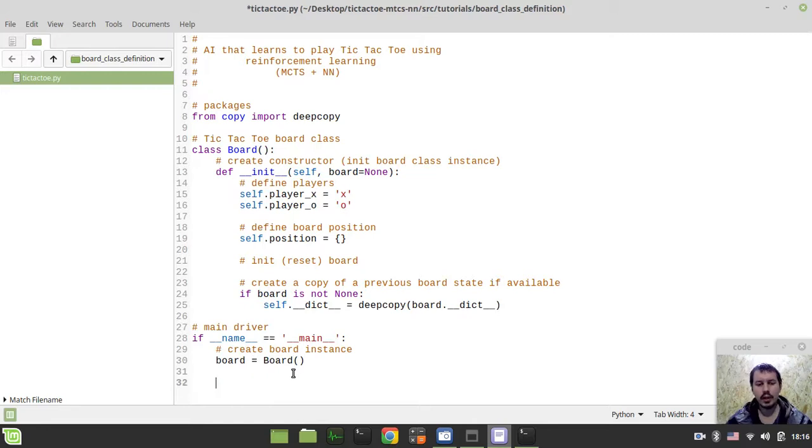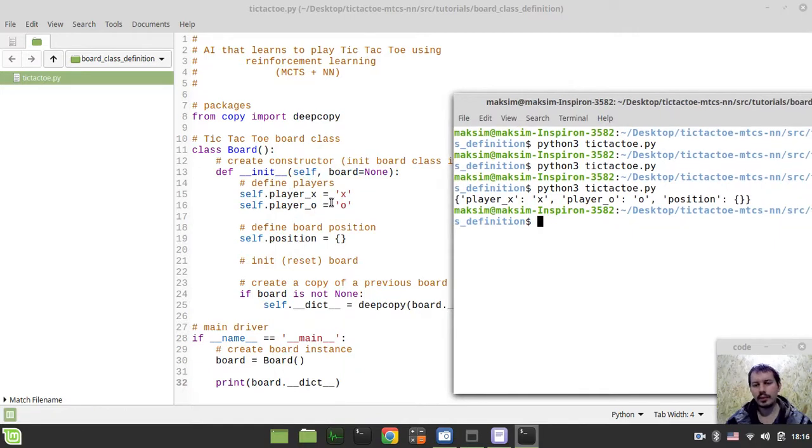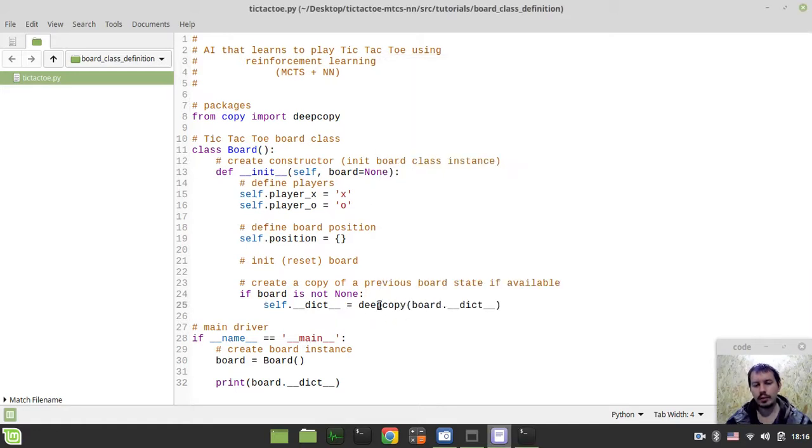And again, just to give you an idea of what this sort of stuff means, let me show you this. If I say print, and I want to print board.__dict__, then we have the class inner fields in the format of a dictionary. We have the player x, player o, and the position. Well, obviously the position is now empty because we didn't yet initialize it, so we need to initialize this quite pretty soon. And in order to demonstrate how this part works, I first need to initialize the board and try to make some move on it, and then I'll show you how this sort of stuff works.